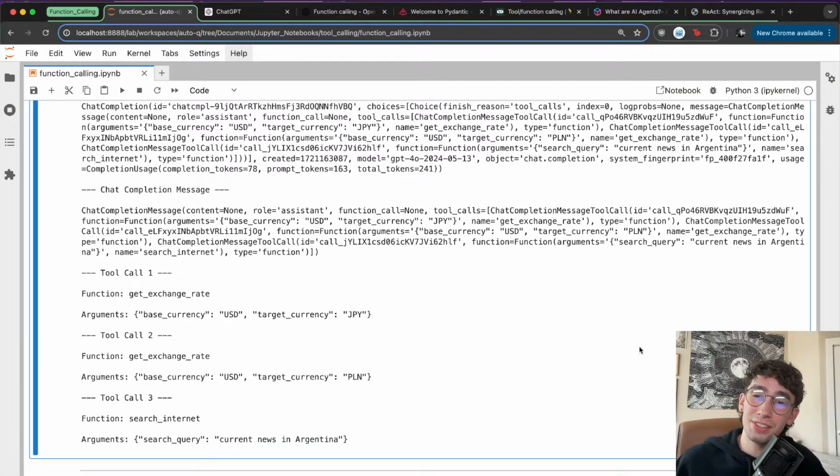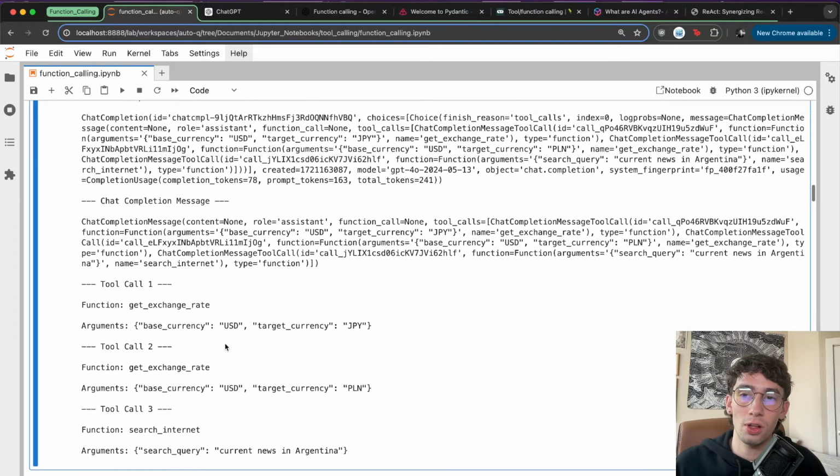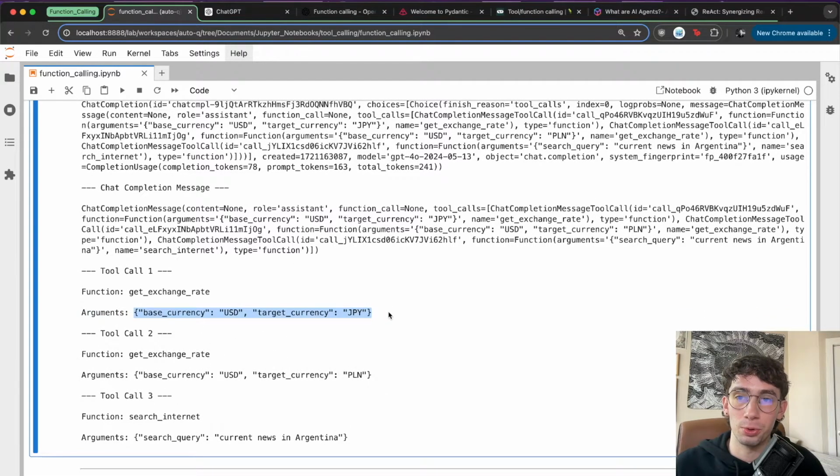The model understands that it has the 2 available functions to it, and then it also has enough reasoning capabilities to know when it actually wants to use these. And so when it wants to use these, it returns a tool call and then the arguments for that tool in this dictionary or JSON format.